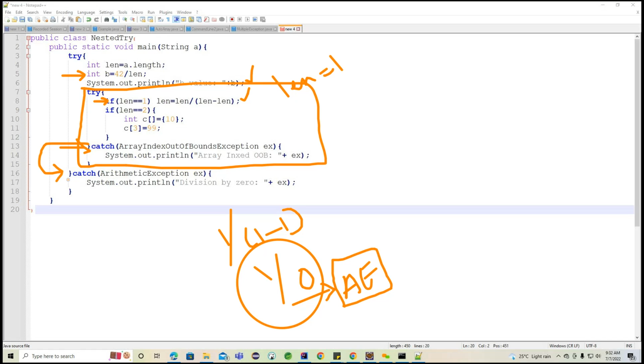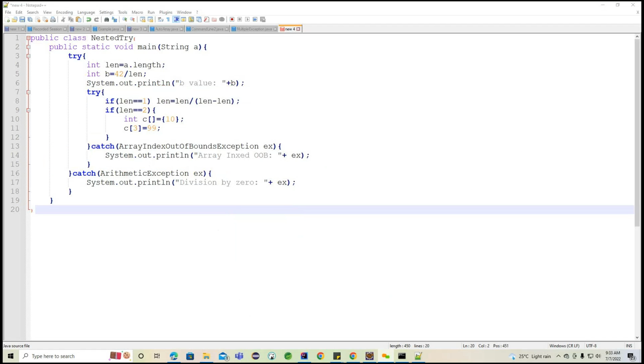Now it will go to this particular outer catch block. Inside the outer catch block, we have an exception handler. It will handle the exception and print the information. So this is one of the advantages we are going to get here. Getting the point? We need to understand this very carefully. Are there any questions regarding this nested try and nested catch statements?